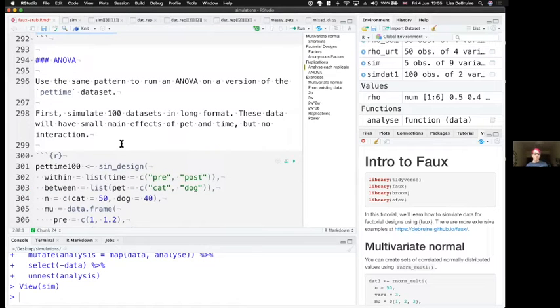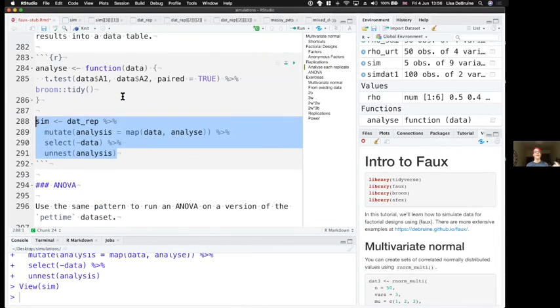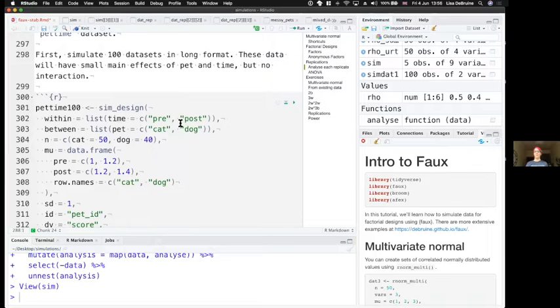So I'm going to run you through another example here using that same pattern. Again, there are faster ways to do just the t-test bit, but this pattern works for absolutely anything. So now, instead of running a t-test in our analyze function, we're going to run an ANOVA. We're going to simulate 100 of these pet time data sets. We're going to simplify it a little bit though.